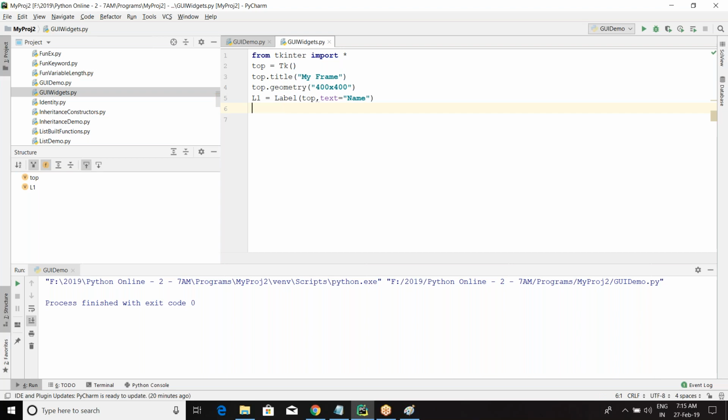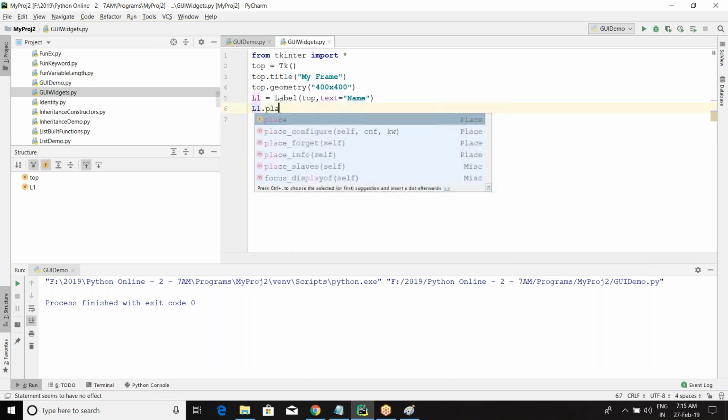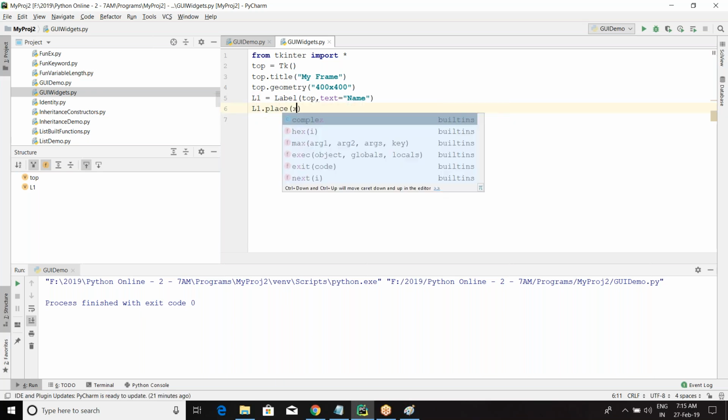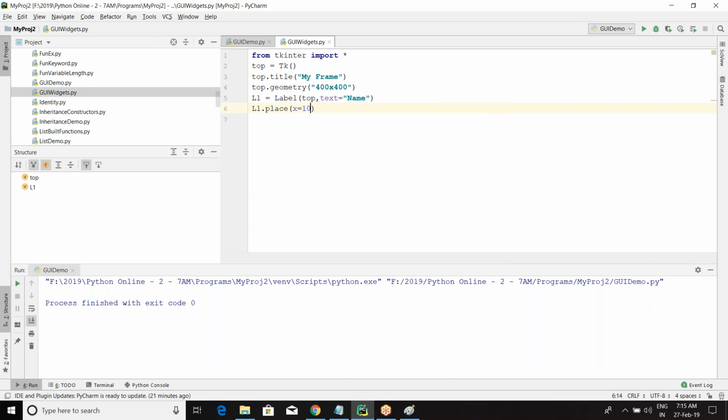When you say L1 equal to label, top, where we are inserting to the top frame, and the name of the label is what? Name. Then now we have to place that label in your frame. So we have to give the positions like L1.place, and the x coordinate is 10 and the y coordinate is 10 here. Then at the end, top dot main loop. Run it up here.